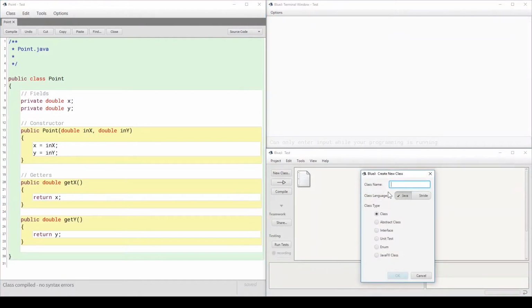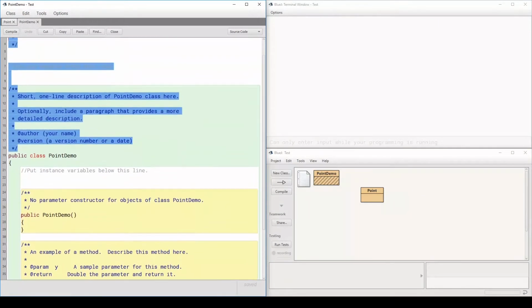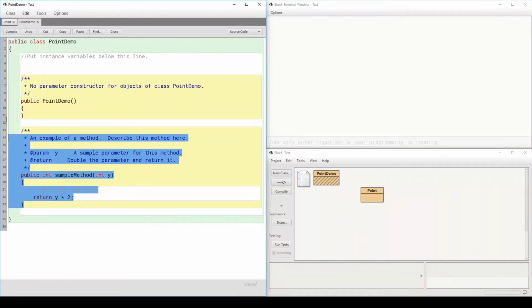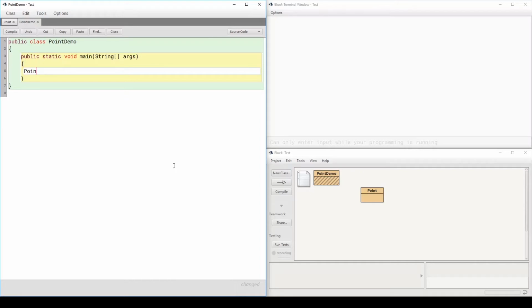So let's build an application. I'm going to call it PointDemo, and let's see how we can use this Point. Since it's an application, I'm going to use a main method. So here, public static void main, String args, and then here if I want to construct a point, I'm going to say Point. I will call it point1 is equal to new Point.